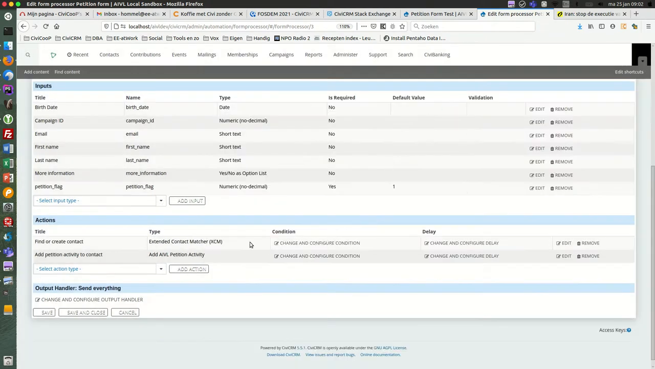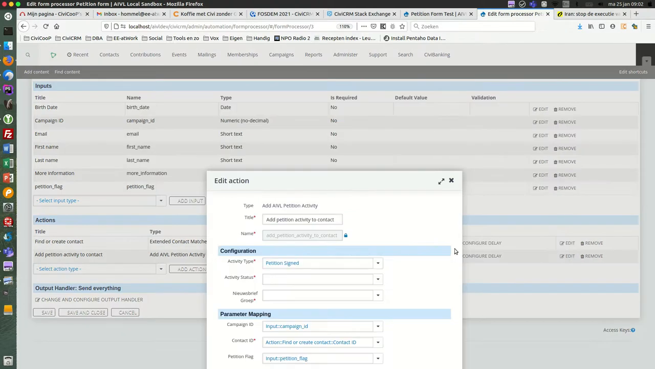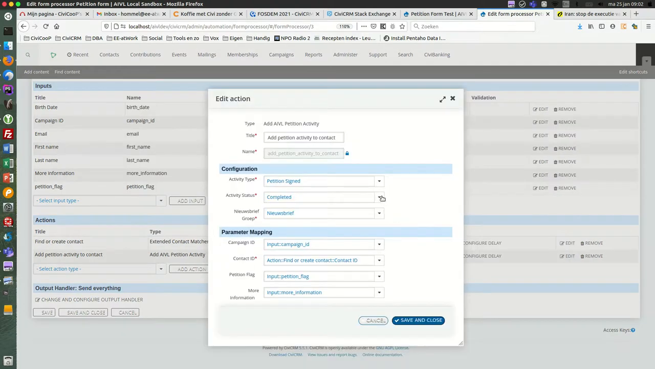Once that's happened, I then would like to add a petition activity to that found contact. This is a specific action for Amnesty, which has been developed specifically for Amnesty. And I have the possibility here to say, this is the activity type for my petition. This is the activity status. It's going to be complete because it has been signed. It also gives me the ability to pick up a newsletter group, because if someone ticks the "I want more information," I want to add them to a group.